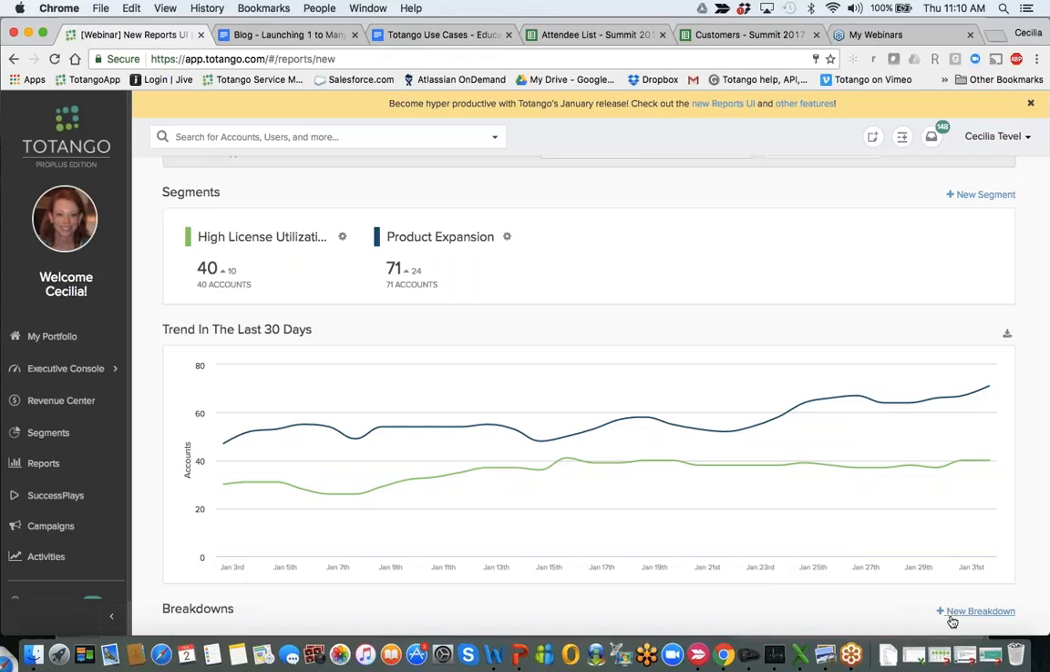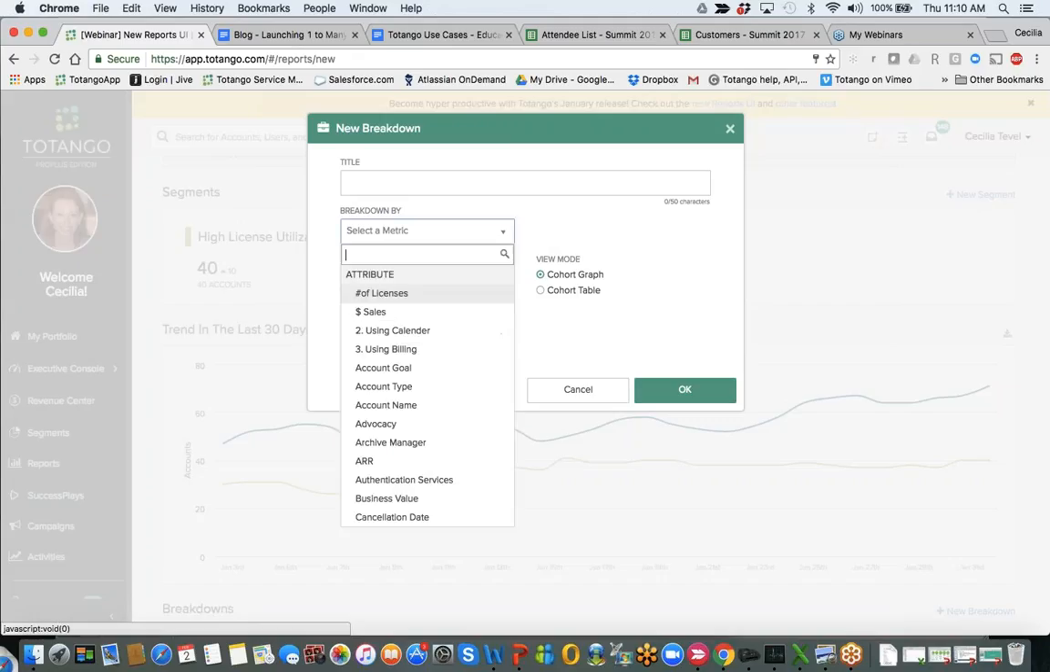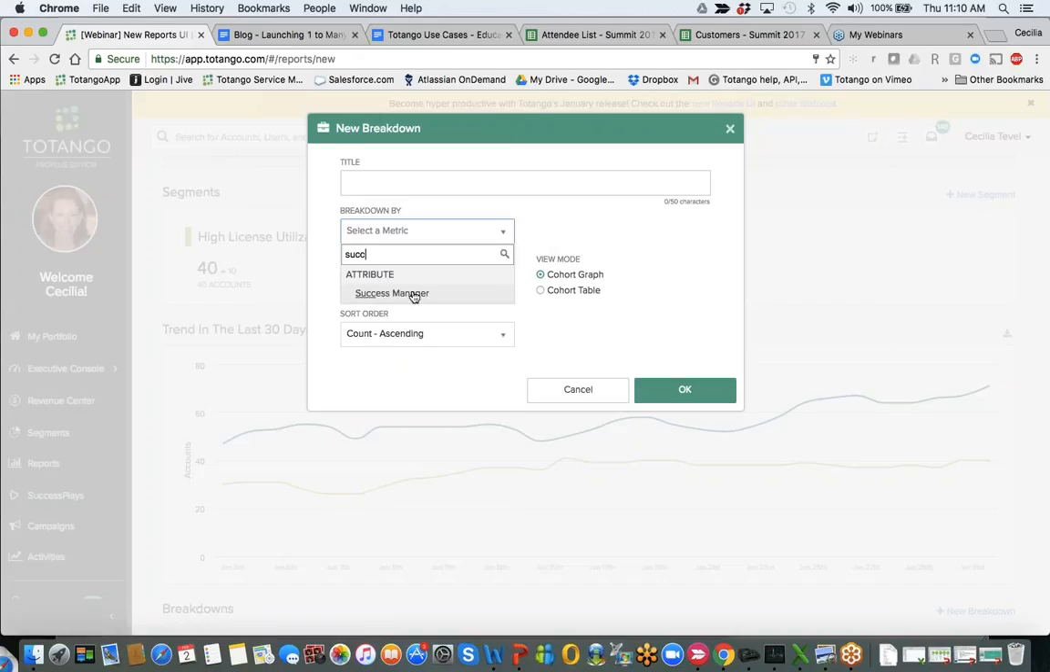So I can actually add breakdowns right below, clicking on this plus sign. I can go into this breakdown by and simply click on the drop down and select the specific data point that I want to slice my report by. So what I want to do, I'm actually going to select it by Success Manager. And right away, as I select that, it populates the title for me.